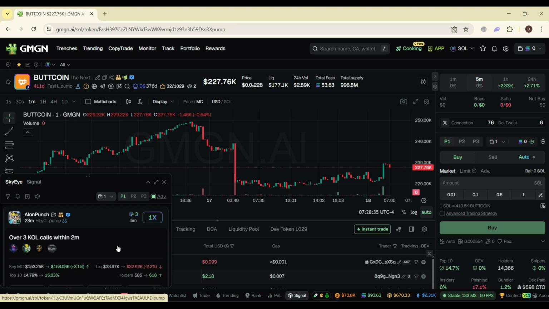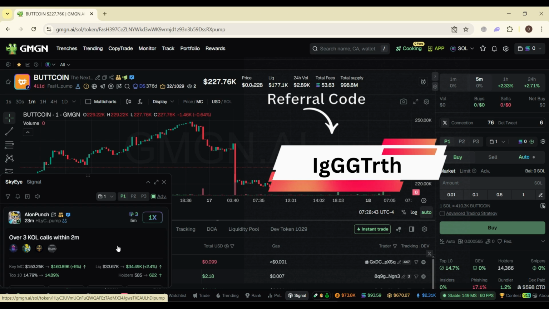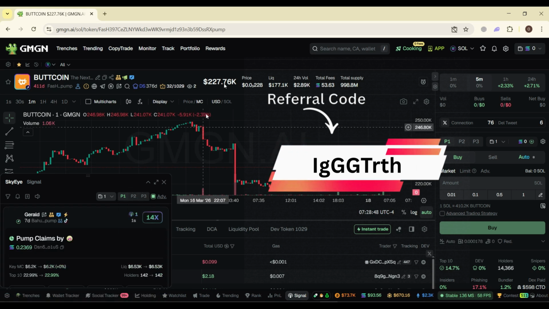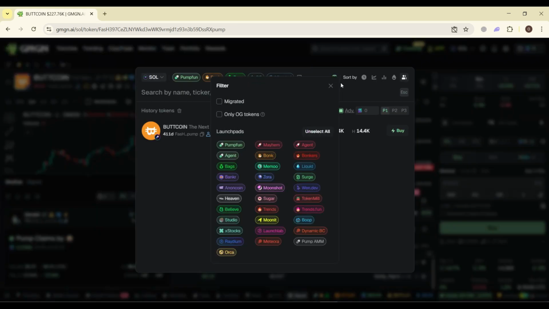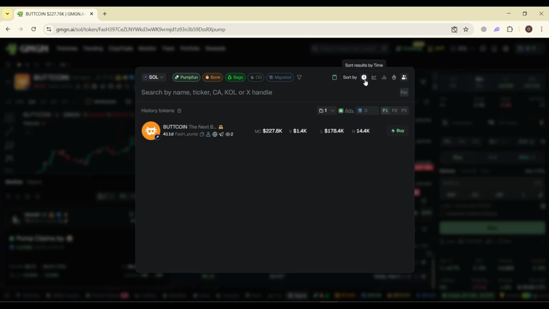Okay, so if we talk about GMGN versus Dexscreener, Dexscreener gives you strong charts and real-time price tracking, but GMGN gives you smart filtering and AI-driven signals. By smart filtering, I mean you can check for the filters here, and you can check for the coin that you want to look for, and that will get you the details, and you can sort it by time, market cap, as well as volume, liquidity and holders as well.